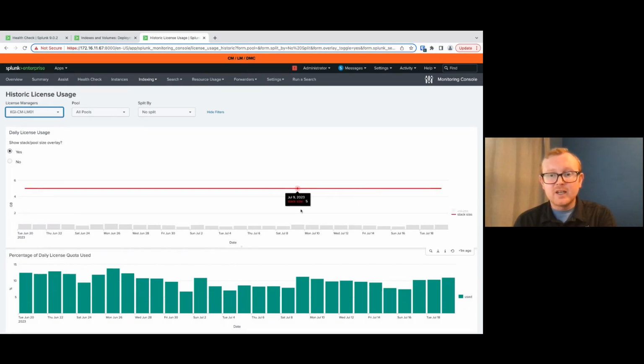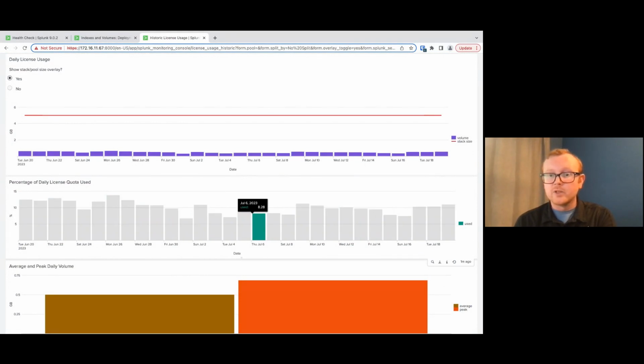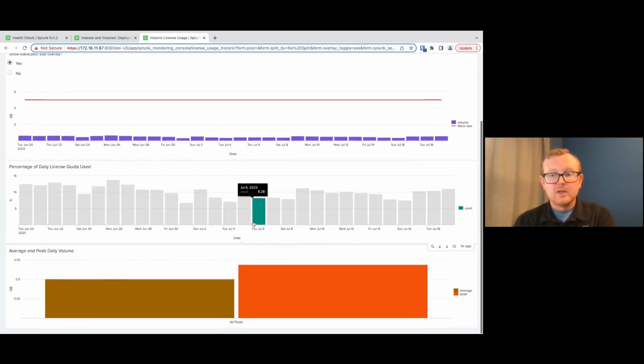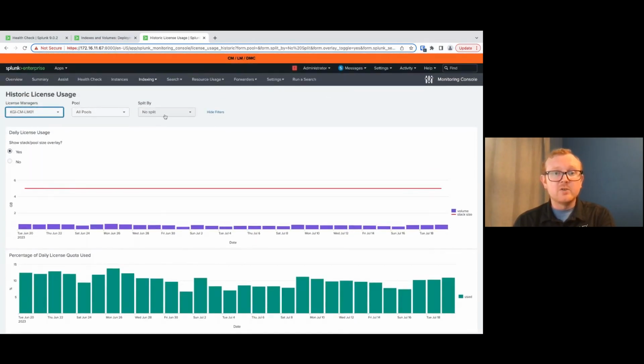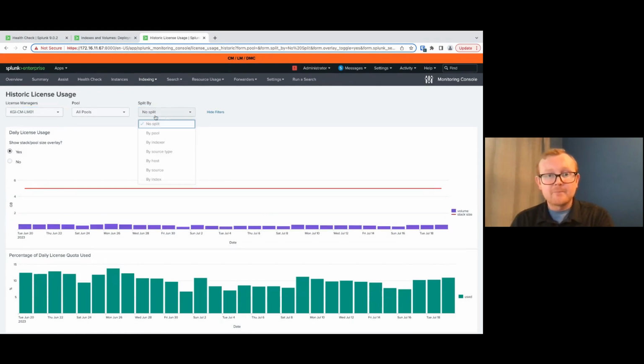But if you can imagine that if you have constant issues with license warnings, or if you have very specific issues with license warnings, you can see exactly which day that happened. And you can see this is kind of a different view here. This is the percentage of your daily quota used. And again, we're hovering around 8 to 12%. But another useful tool we can use here is the split by function. So this is just showing us total. But we can also split by pool, indexer, source type, host, source, or index.